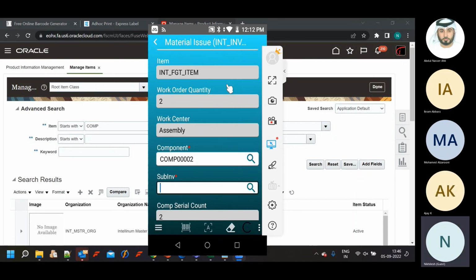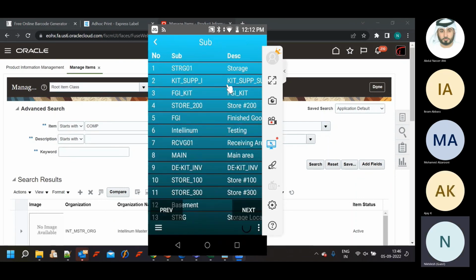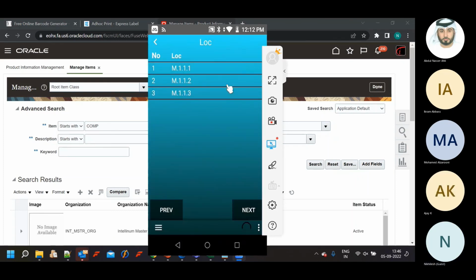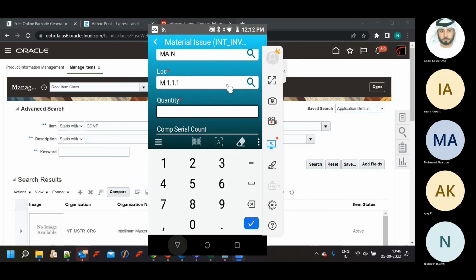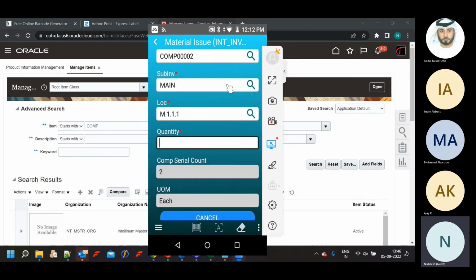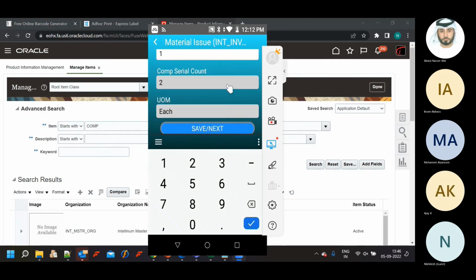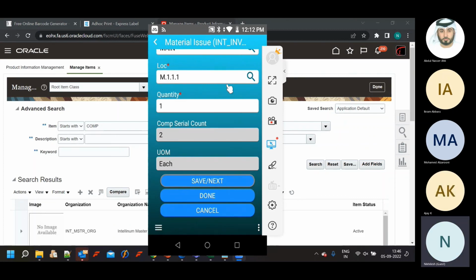Work order quantity 2. So you completed 2, right? So the work order quantity is 2. Right, so I am now issuing out 1 quantity. I did save next. Then my session got dropped. I came back, so this 1 has been already issued out. So now there's only 1 left in the work order to be issued out. Any which way, I will not be able to enter more than what is there.